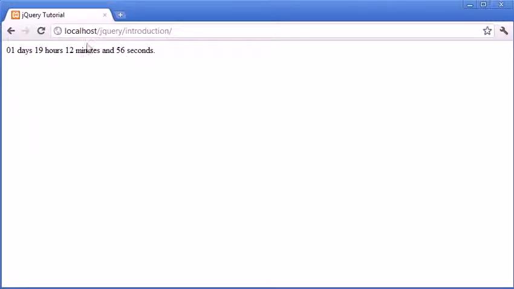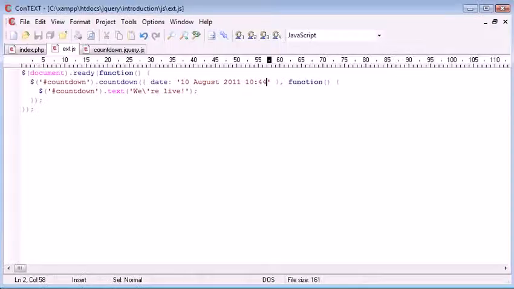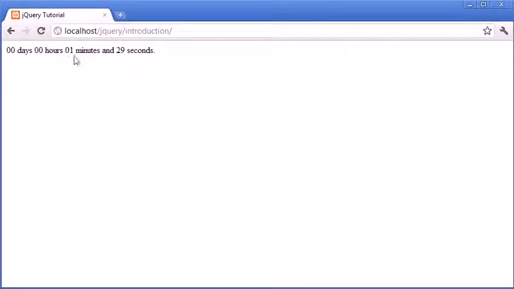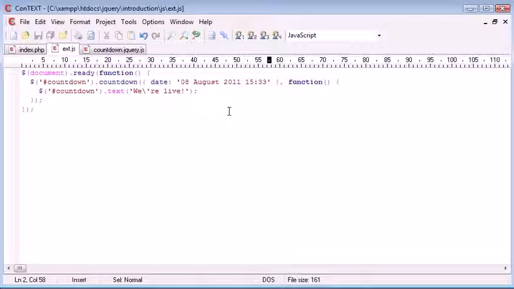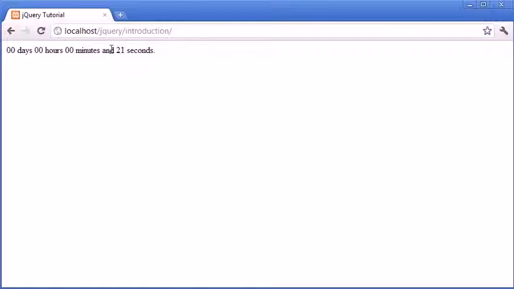So we're going to be creating this functionality inside of this countdown plugin, giving the option to specify a date in string format, and then using this callback function. At the moment we are on the 8th of August 2011 and the time is 15:31. If I change this to 15:33, you can see that we've got 1 minute and 30 seconds left. Let's change it quickly to 32. Okay, so we've got 21 seconds left now, no minutes, no hours and no days.